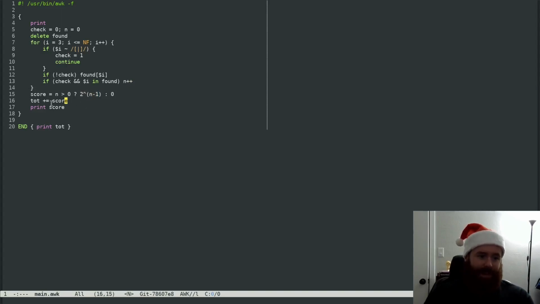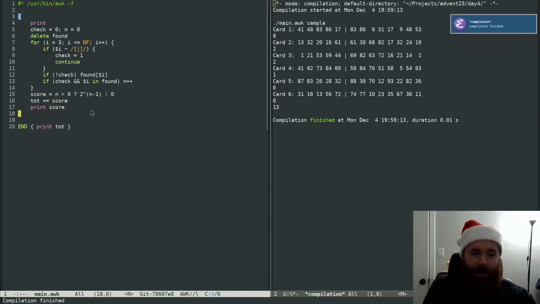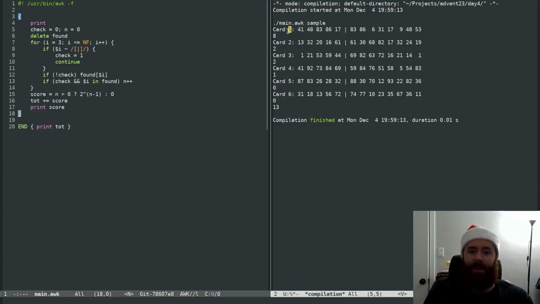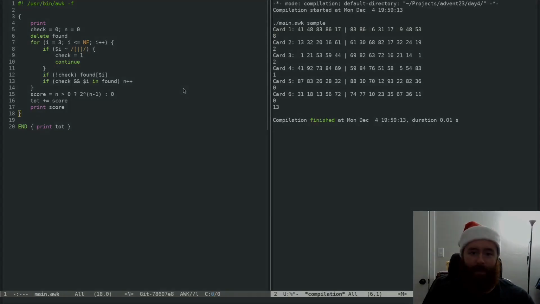And then, yeah, we just add that to the total, and I also print the score. So I'll go ahead and run this just so you can see what comes out. I'm running it on the sample, which should make it a little easier to tell what's going on. So this is our first line. You get an 8 because 3 of our numbers, I believe, are in the winning numbers. And so on. So that gives you the right answer for part 1.